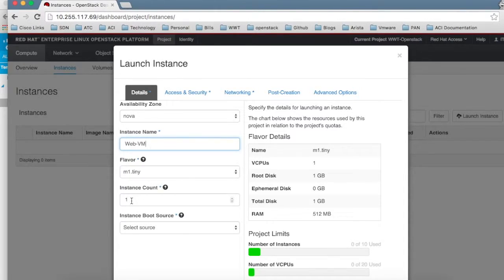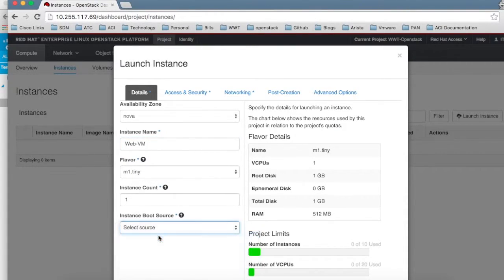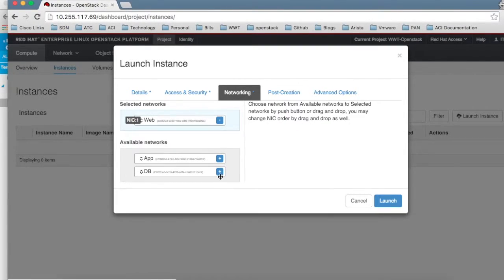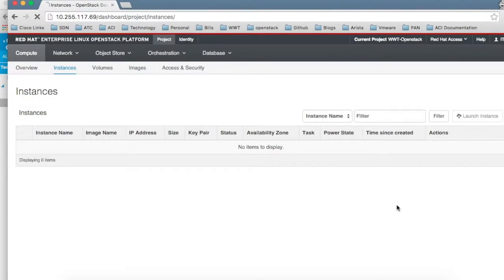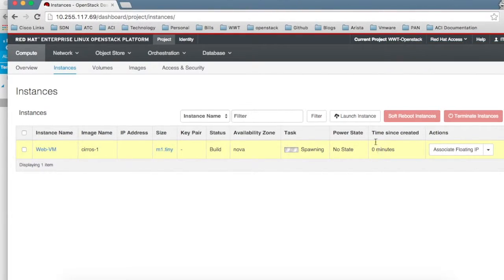So I'm going to create one virtual machine, and the image I'm going to use is I'm going to boot from the image I already have, which is a Cirros image. I will go to networking and I will add this virtual machine under web network, which we have created earlier, and I say launch. Pretty straightforward. Similarly, I will create 2 more virtual machines, one in app and the other in database.